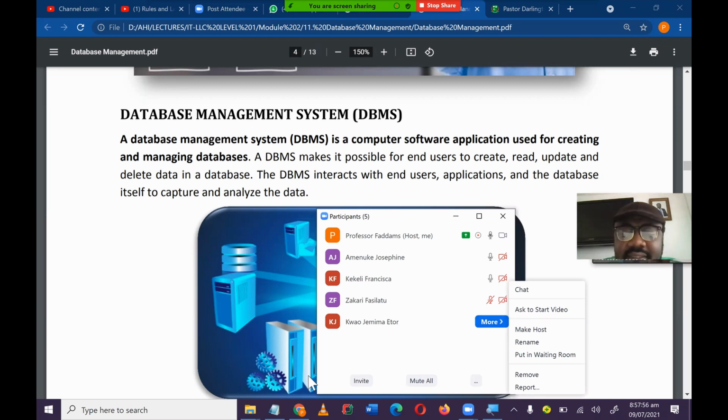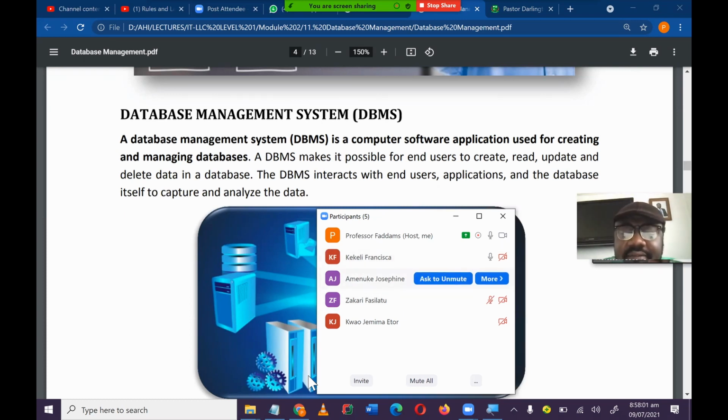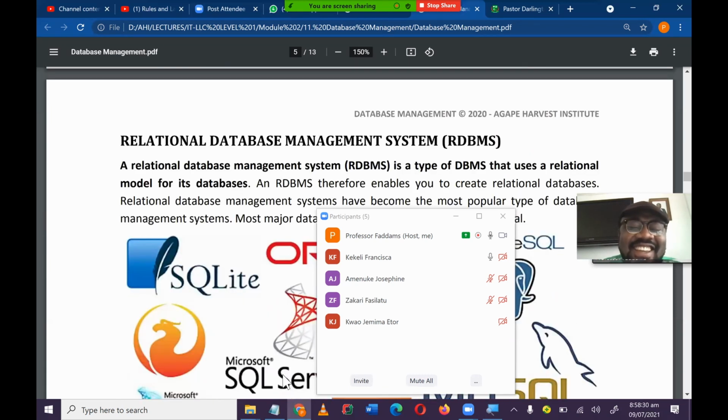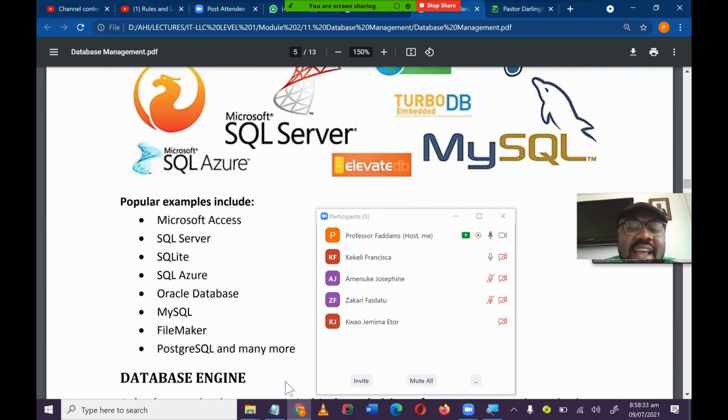Excellent. Kekeli, talk to me. Sir, please, I didn't get the question well. The question is, give me 5 database management systems. We discussed a number of database management systems. Tell me 5 of them. Sir, please, I wasn't active at that time. You are not active at that time. Okay. So I showed you this list and I told you to remember 5.